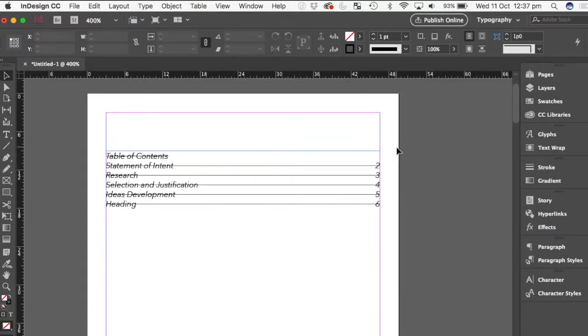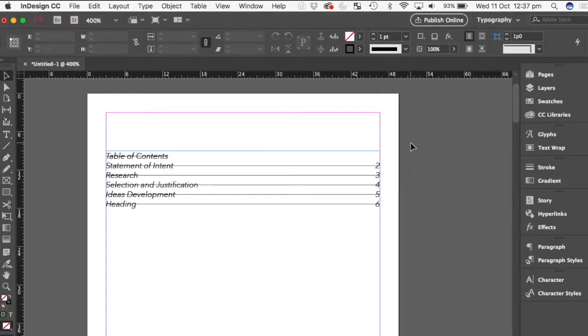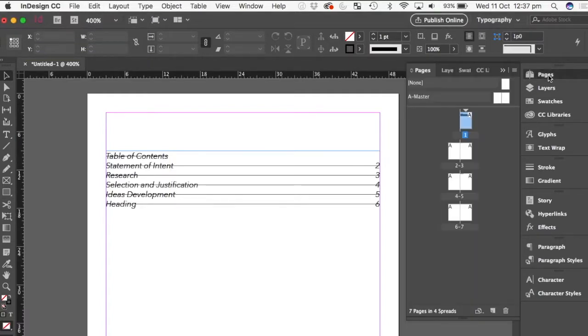What you're going to do with page numbers is you're going to do that on your master page. So we will just come back to that in a second. Let's actually work on a master page, and we'll add the page numbers and all that sort of stuff. So to do master pages, we click on the pages panel, this one here.